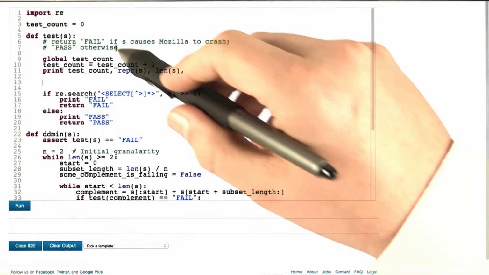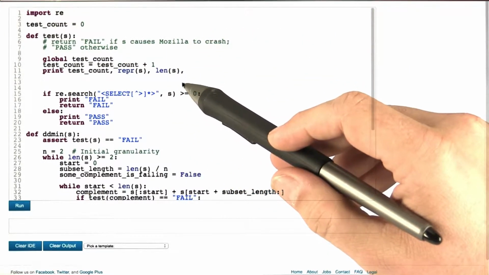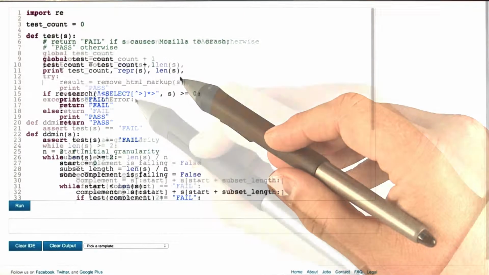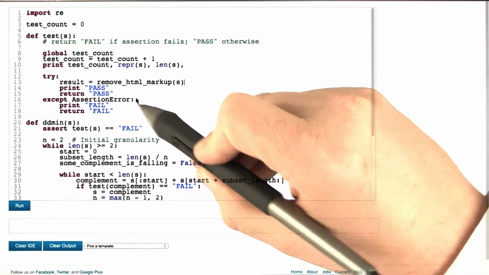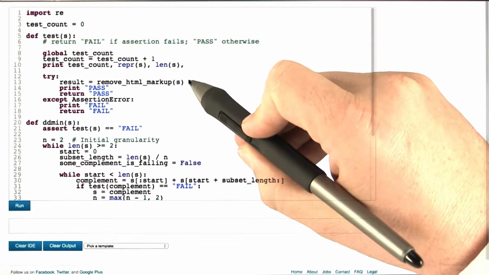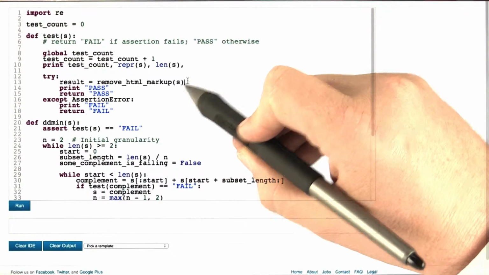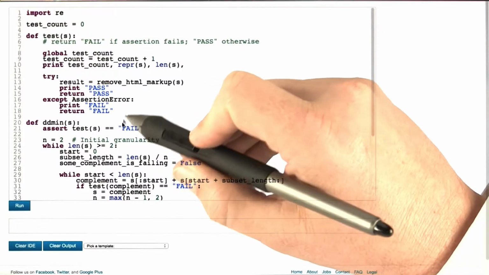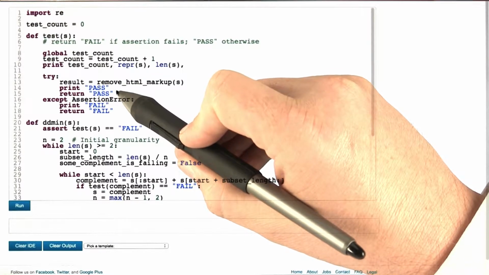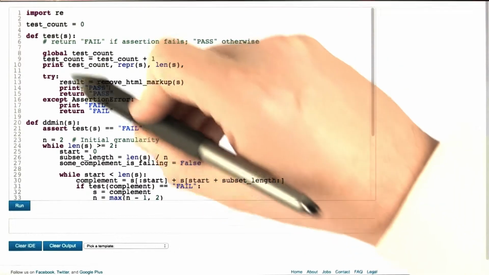Here again, we have our testing function, and we want to turn this testing function into something that is more generic. For instance, that simply checks whether some assertion has been raised. Here I have converted this testing function into something way more generic. All that's left in here is the call to the function I want to test. In this case, remove HTML markup. If this function raises an assertion error, for instance because the built-in assertion fails, then the test fails as well. If there is no assertion that fails, then we simply return pass.